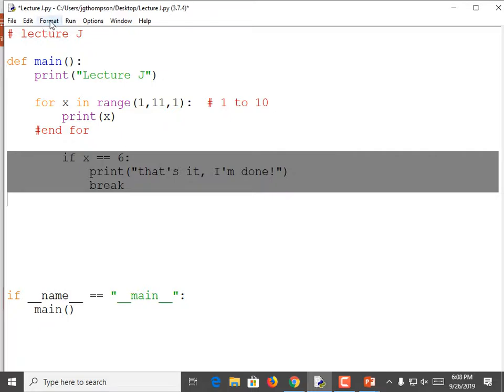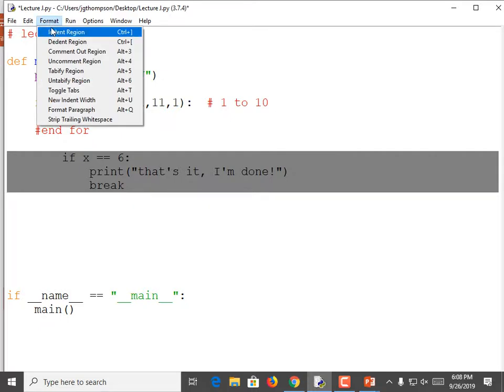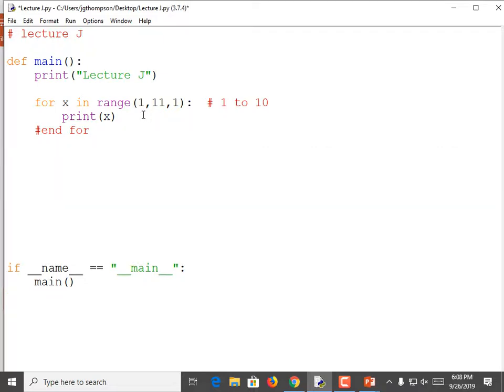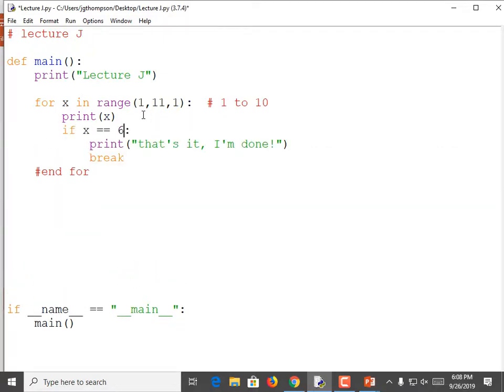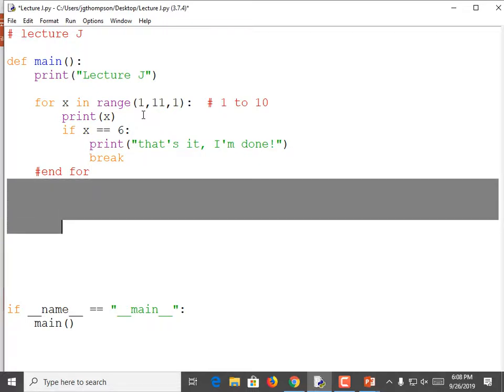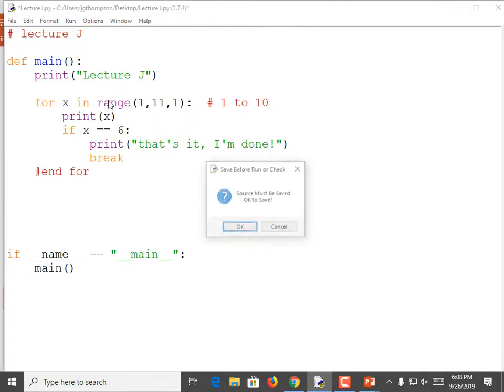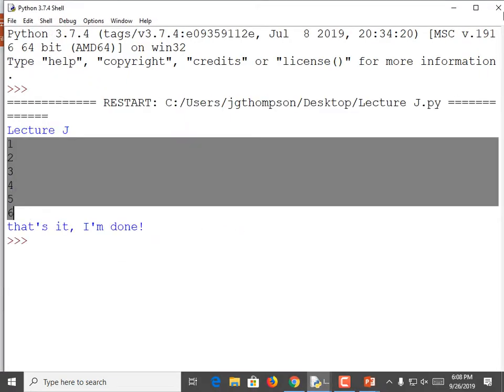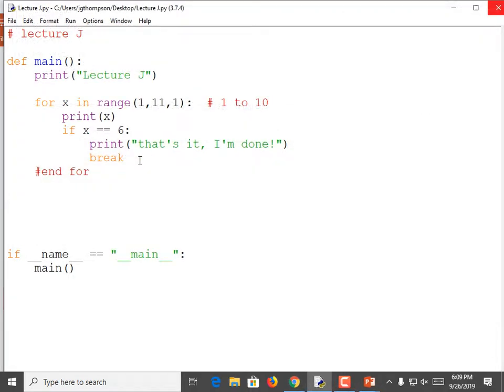Or you highlight all the lines and hit format indent. And then these need to be cut to go inside the for loop, tabbed appropriately. The if statement needs to be lined up with the print statement, and then these things need to be lined up inside it. Now we're good to go. Right, so it counted 1 to 6. It was supposed to count from 1 to 10, but the break statement kicked it out early. That's what break is for.